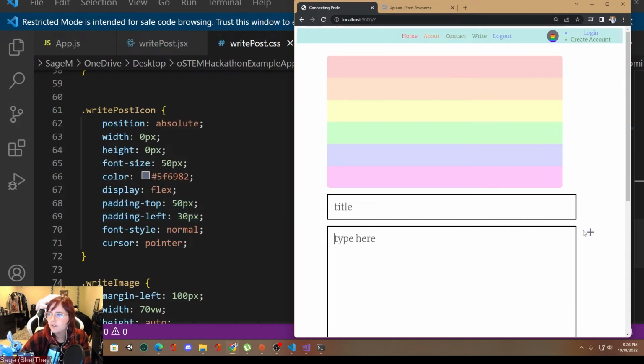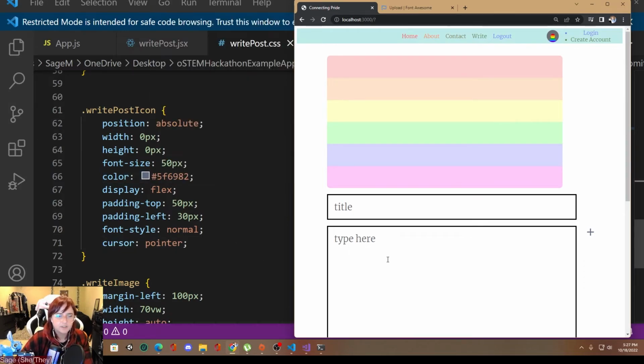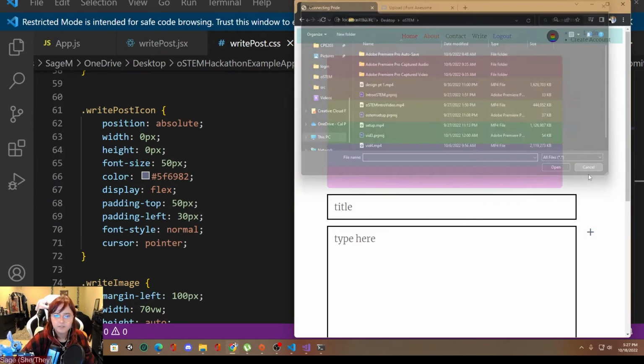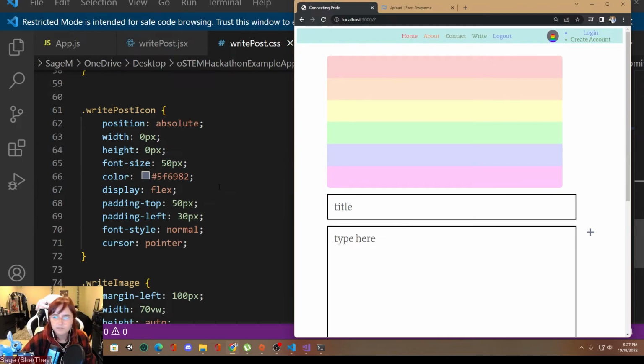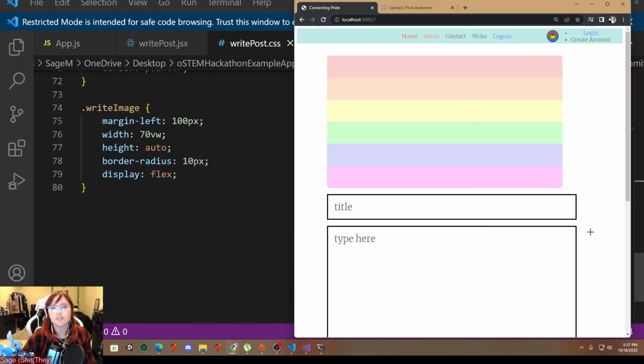And then for the icon, that's this little guy, I just made its color this gray blue, and then added cursor pointer, so when you click on it, you could find files. And I just formatted it and put it where I wanted on the screen. And then for the image, it's this placeholder image right now, which will later eventually be the image from the database, or whatever image you upload from your computer. So right now it's just this placeholder.